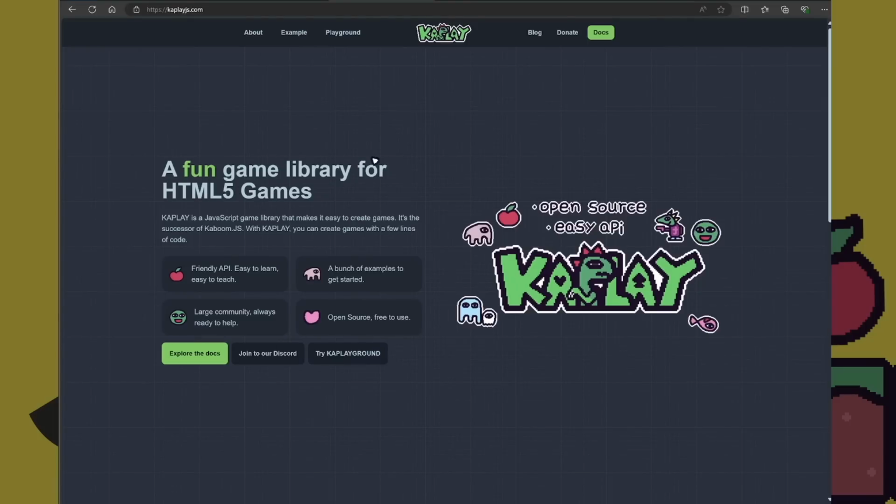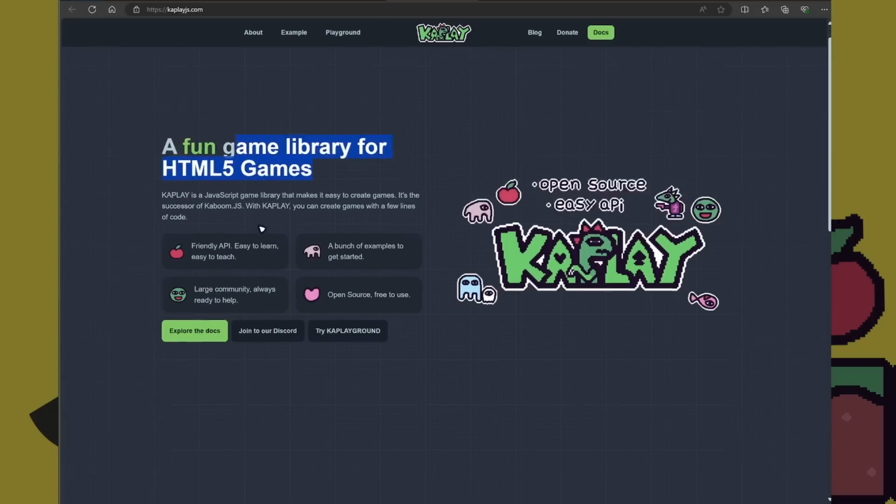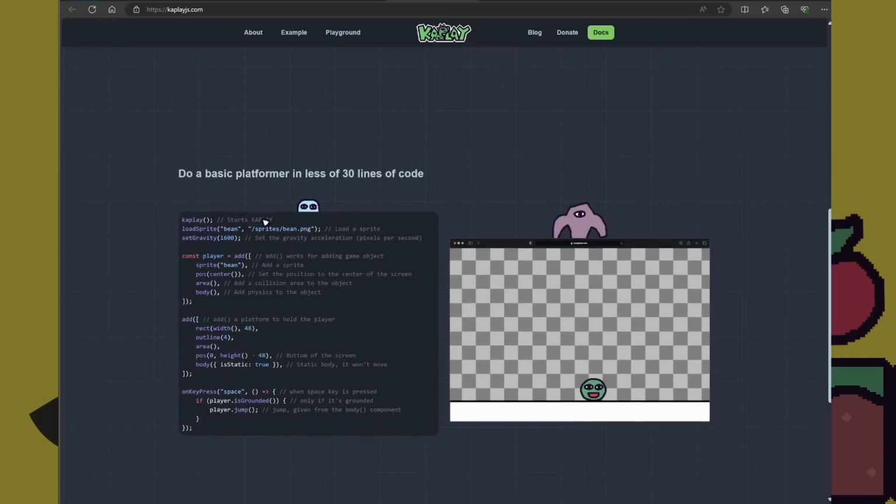And I have a whole crash course that teaches you how to use it, all the functions, not all of them, but the main ones. And you have a playground where you can see examples, etc. So this is a really cool library to use to make games, which provides you with a bunch of things out of the box to make games. So let's use it and make a simple platformer.